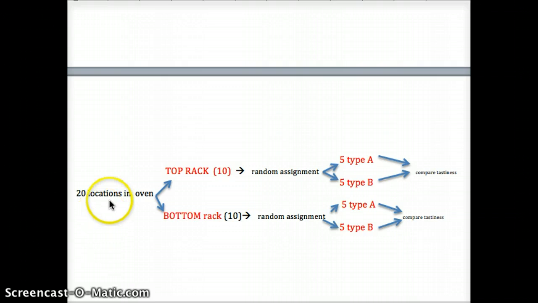So here we have our 20 locations in the oven. We break up 10 for the top rack, 10 for the bottom rack. We have random assignment where 5 of type A go on the bottom rack somewhere, 5 of type B go on the bottom rack somewhere. Separately, we have the random assignment of 5 type A and 5 type B. Now notice we're only comparing type A and type B within the top rack.